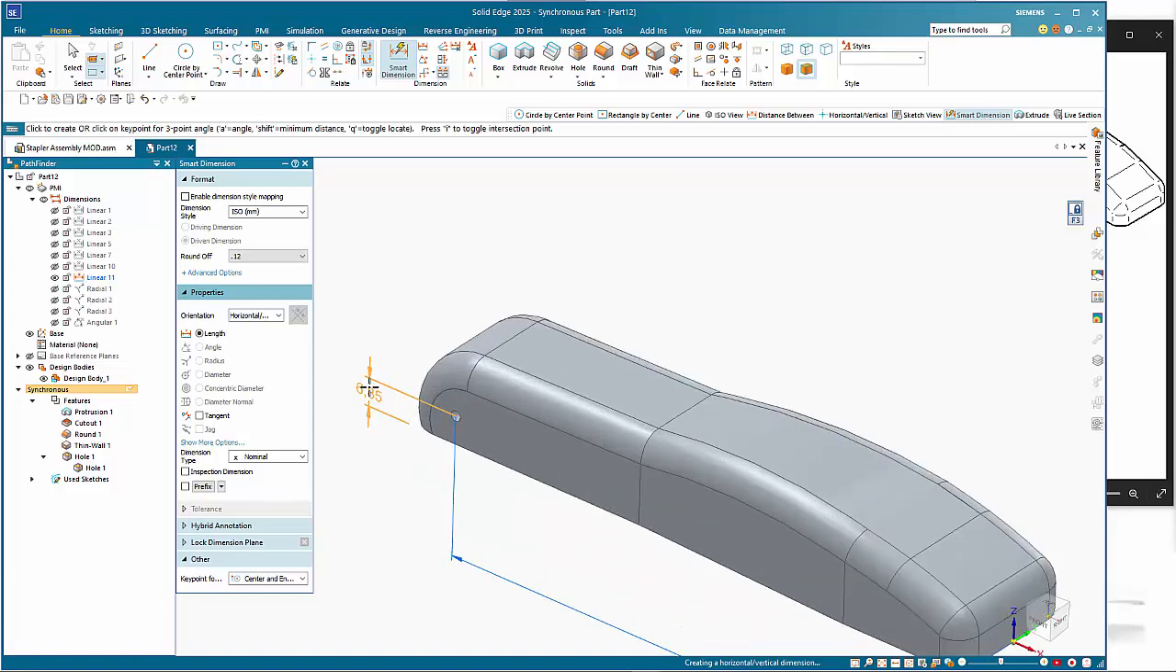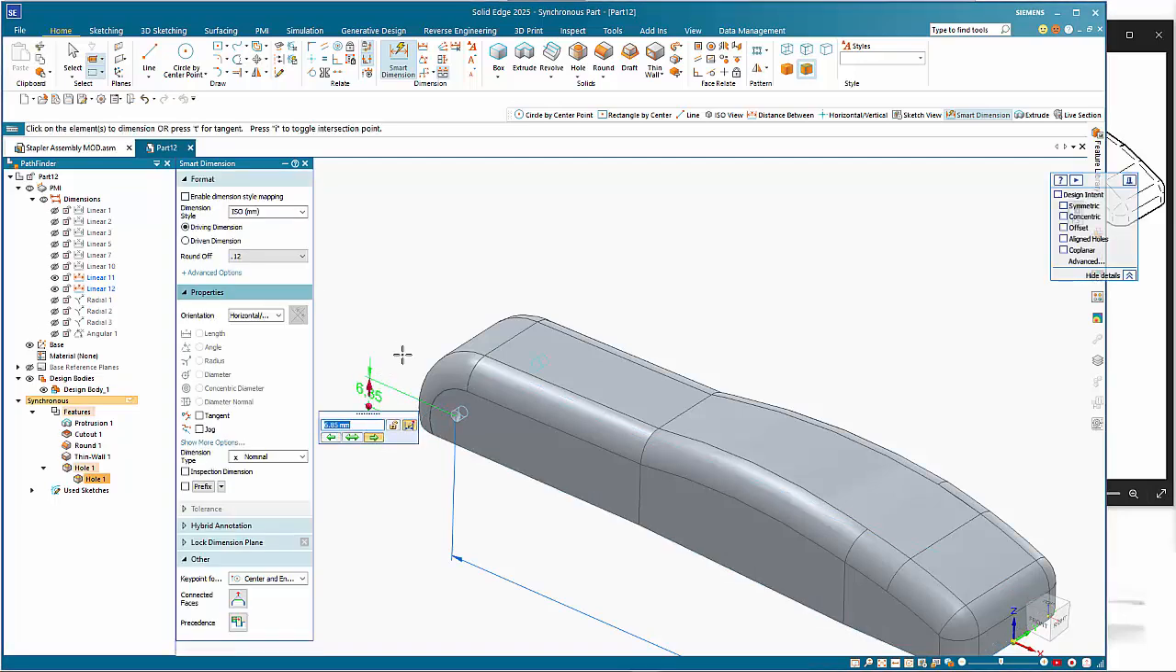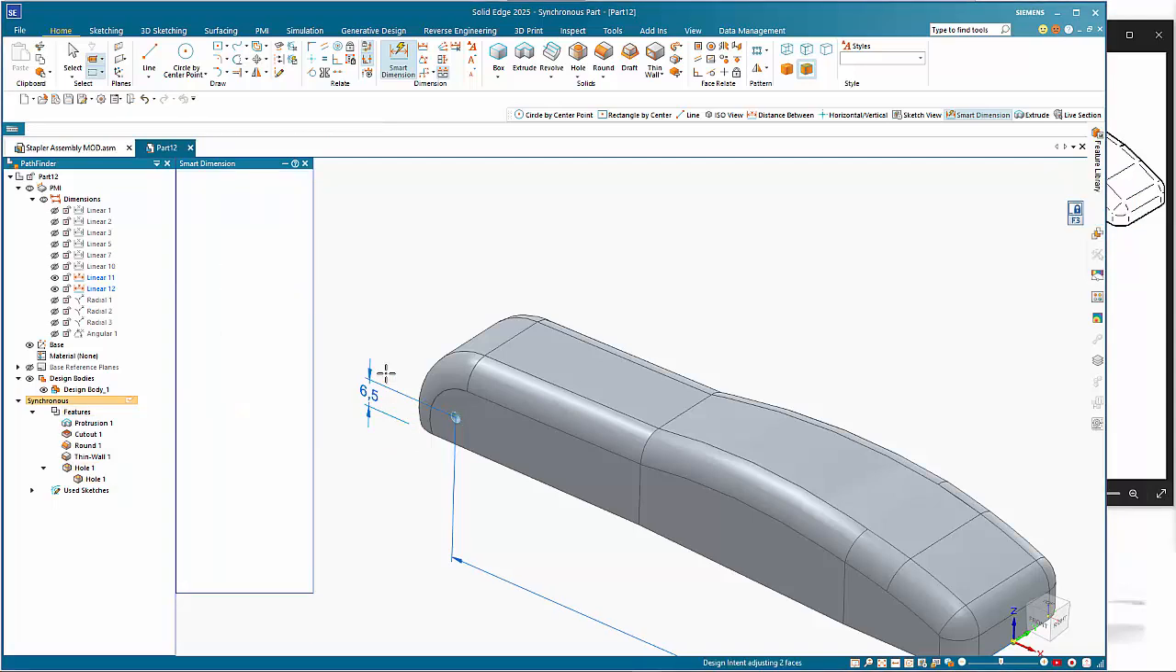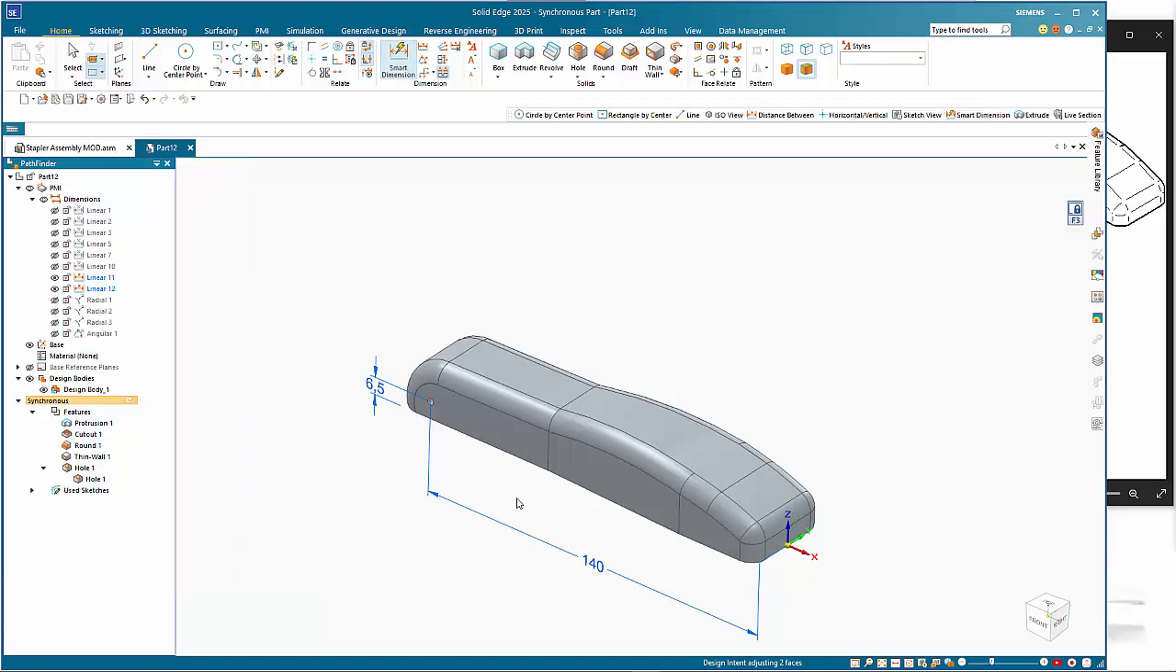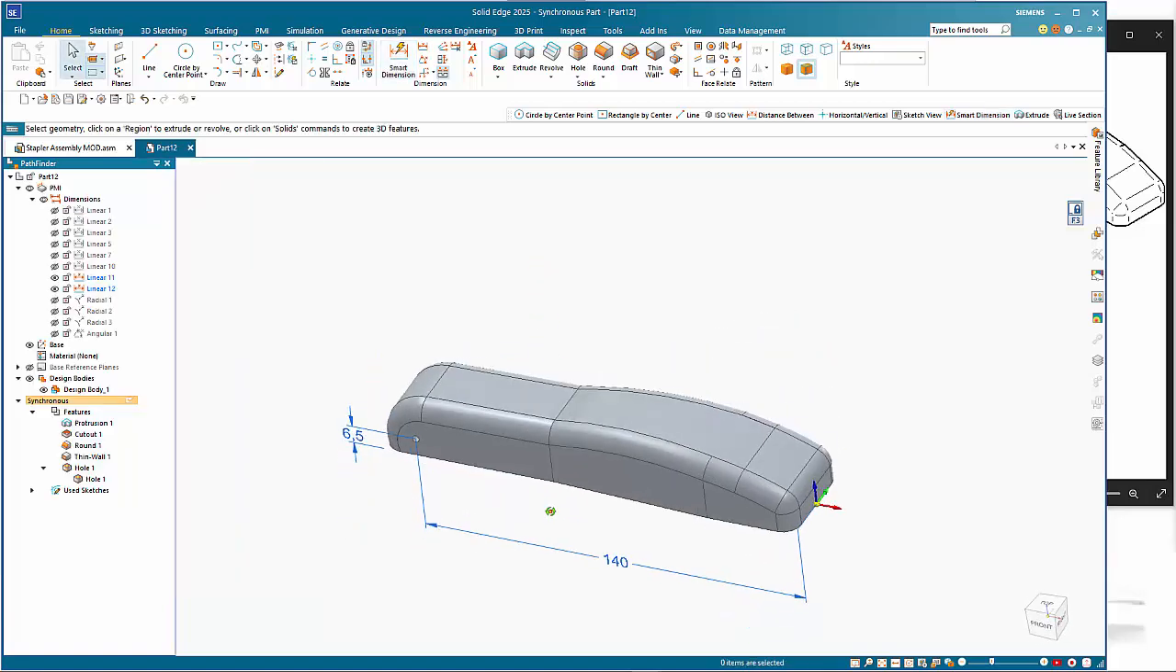And again 6.5, and you want to adjust it from the top end to make sure that you are adjusting it in the right direction. And this completes this second model.